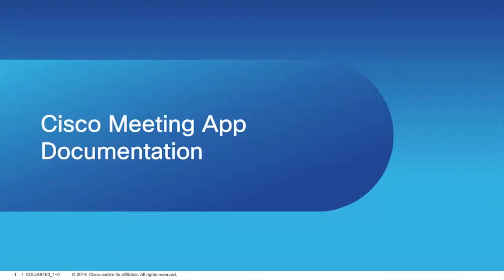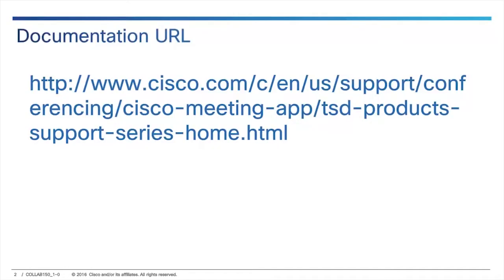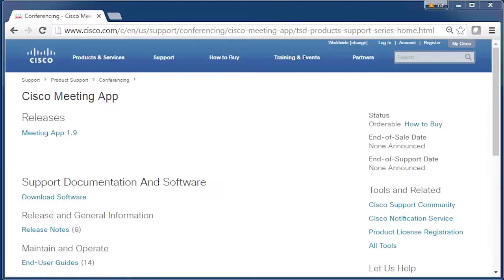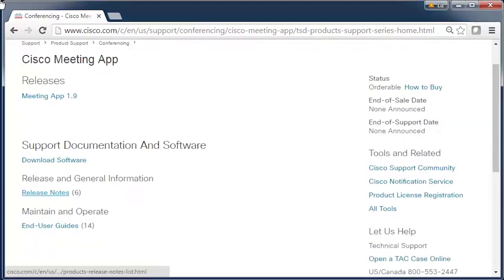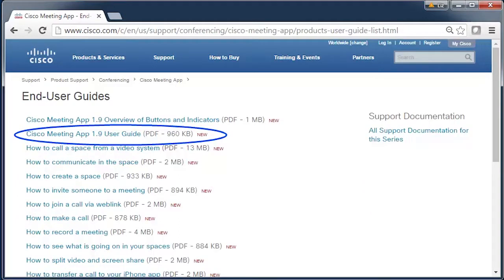Cisco Meeting app documentation. The documentation URL is shown on your screen. It is recommended you pause the video, put the URL into a web browser and save as a favourite before continuing. More information is being added to this page all the time. To get to the End User Guides, click on the End User Guides. As well as how-to guides, you will find the complete Cisco Meeting app user guide.